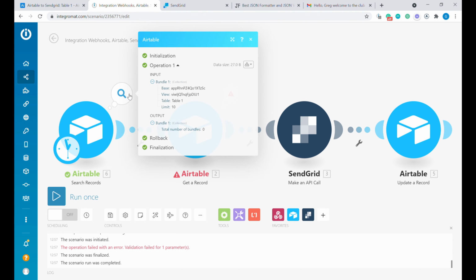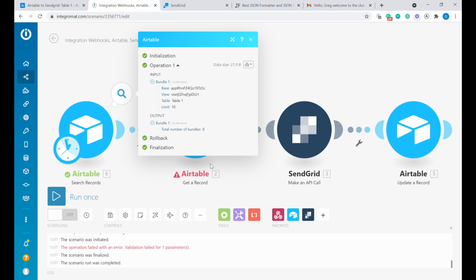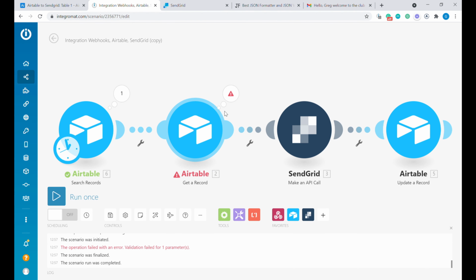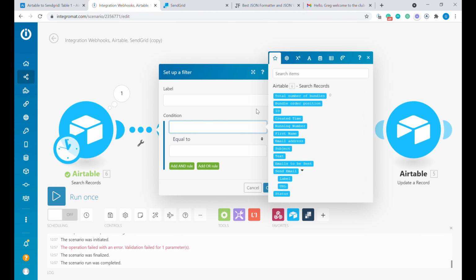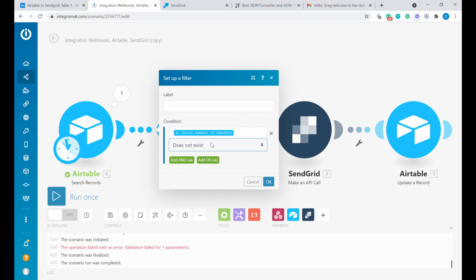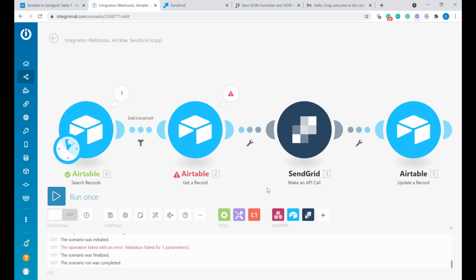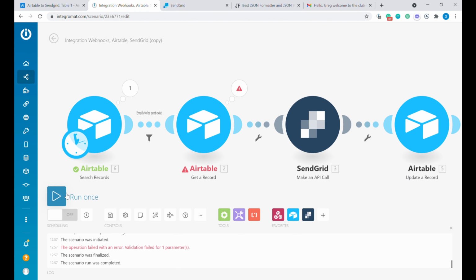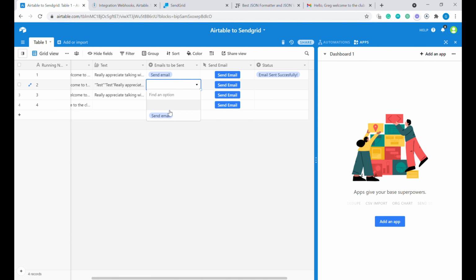If there is no record found in the view, because we did not send email, if there is no record in that view, to avoid errors because Airtable is not finding anything because there is nothing to be found, you need to set a filter, and the filter will be total number of bundles does not equal to 0. Okay, let's test it again. There's nothing to be sent at the moment. You can see it stops over here. Okay, let's go back and let's send this email.